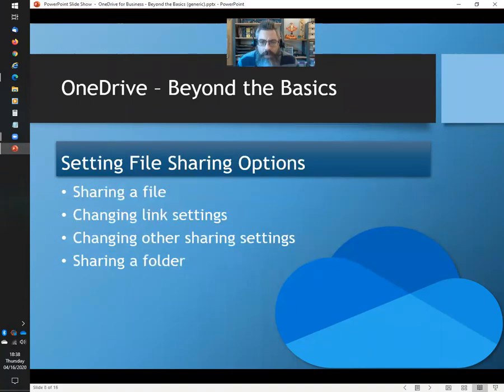All right, let's talk about file sharing. Maybe I should move this earlier. I like the order that it's in. All right, so let's talk about sharing.